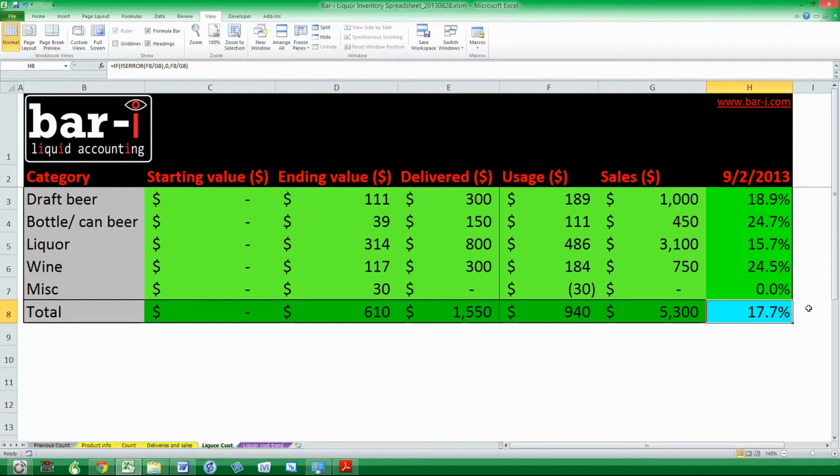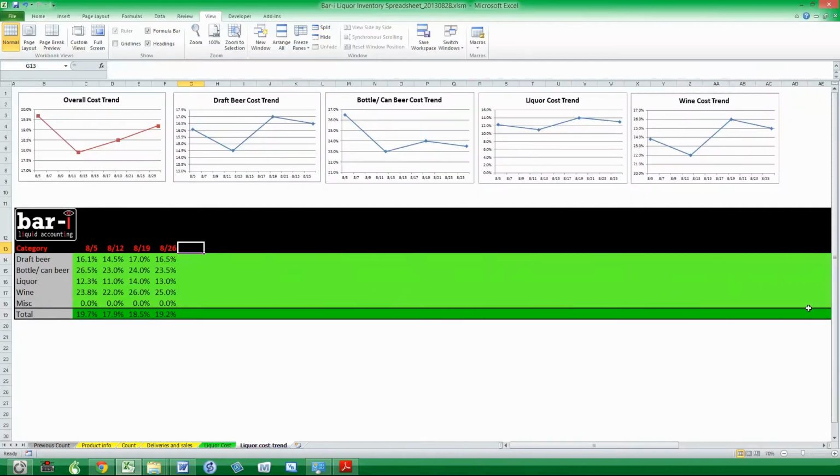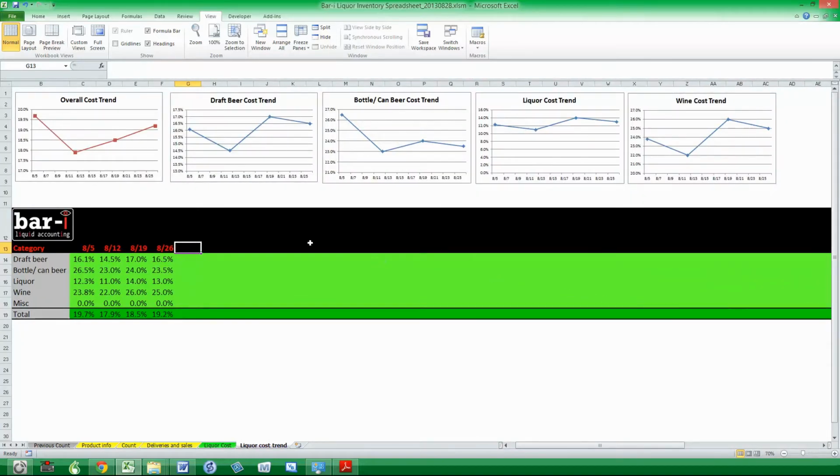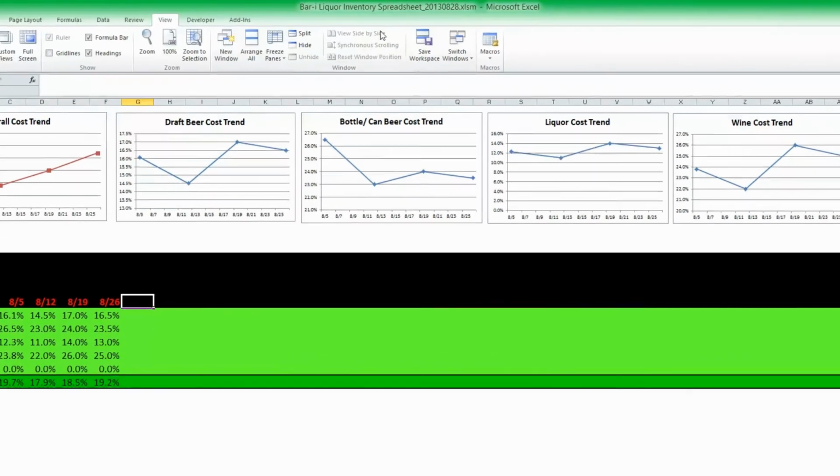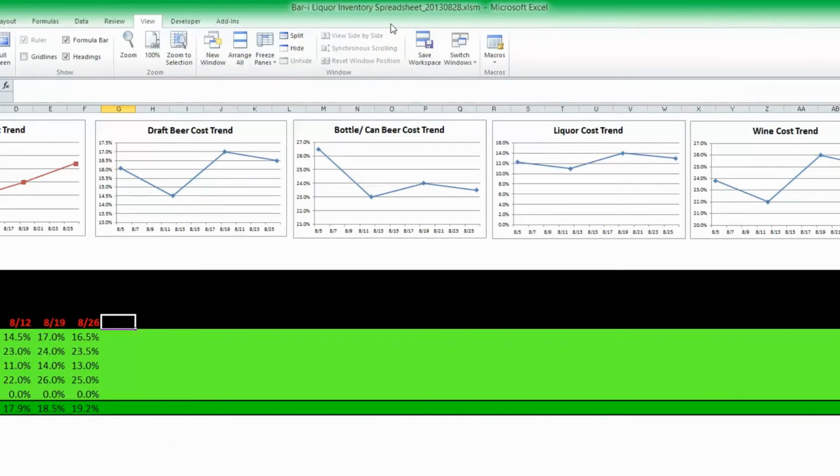bar cost of 17.7%. If we move on to the liquor cost trend graph, we can see it show you our fifth and sixth advantages, which is adding the liquor cost from each period into a graph so you can evaluate your costs over time and see how those are trending. Second of all is to auto load the tool ready for next time.